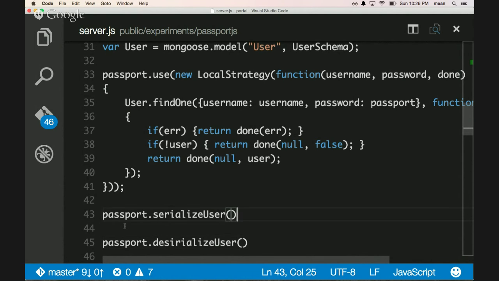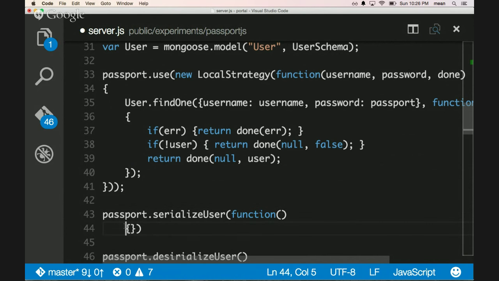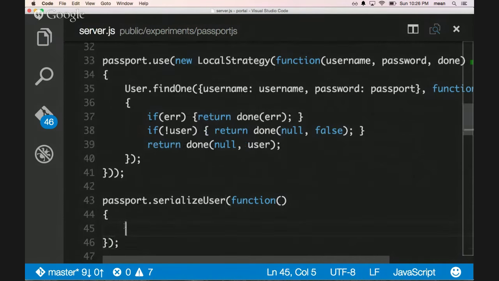So here we provide a function where the framework provides us with an object representation of the user, and we need to notify the framework with a function saying, how do you convert this? And for now, we're just going to say that it's basically that user. The user is the serialized version of the user.